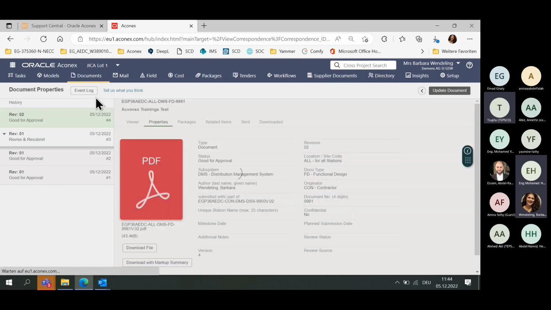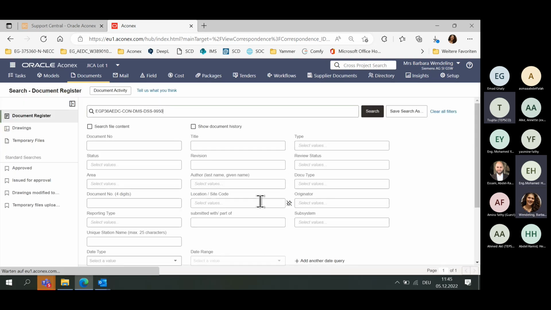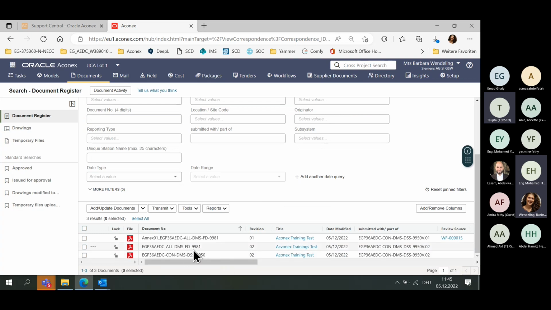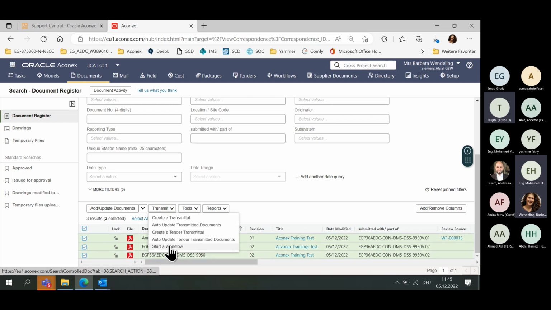So we go back to the document register now. We updated the documents and we want to upload them again. That means the Annex 1, and it's still under revision 1 because we do not change anything. Then we want to submit the original document and here the submittal cover sheet. Now we start a workflow again as we did before. So that means transmit, start a workflow.